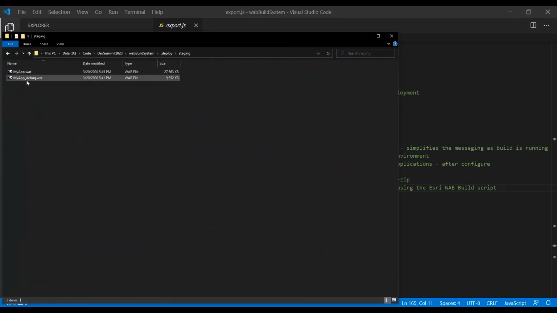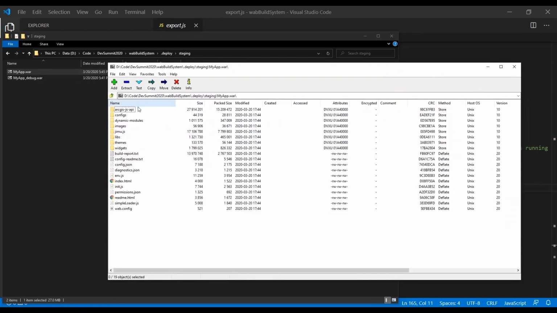One of them ends in the word debug, and that is our debug version of the application. It will be non-minified. The myapp.war file is the minified version, and if you'll notice, it's much larger than the non-minified version. The reason it's much larger is because it has a copy of the JavaScript API built into it now, so that it doesn't have to make any external server requests for that. It'll have all those files locally on the server where you deploy it.